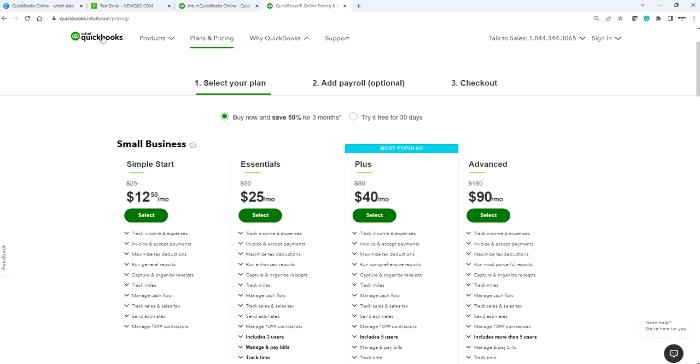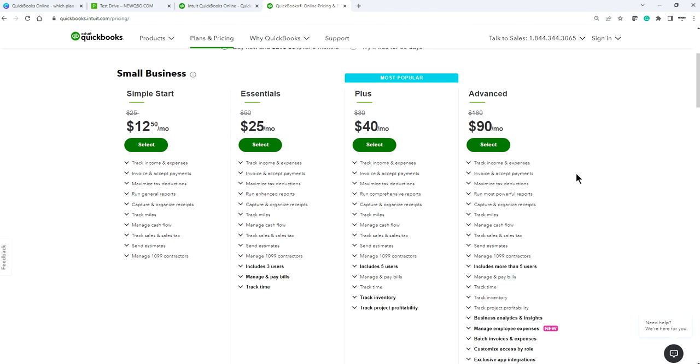So this is basically the pricing one here, the plans and pricing one here. So this is the one. Let's talk about it. Okay, so Simple Start, Essential, Plus, and Advanced. And the monthly fee on Simple Start is $25 a month, Essential $50 a month, Plus $80 a month, and Advanced is $180 a month.